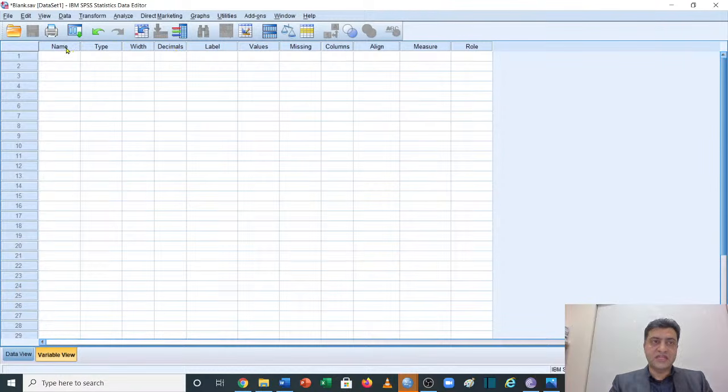It is saying a lot of things, for example, name, type, width, decimal, label, values, missing, columns, align, measures, and role. For initial learners, we'll only be covering a few things, and then you can find out the usage of the rest of these headings. So let's start with the name. We'll talk about the width and decimal a little later. Label we'll talk about right now, and the values.